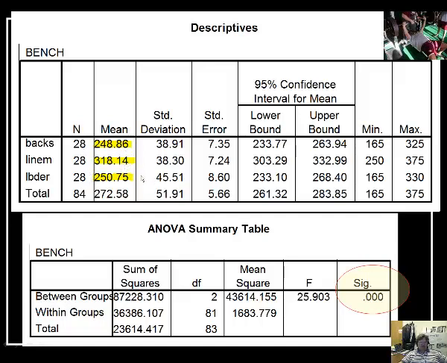Now we could look at this and think, okay, that position and that position are pretty close, but this 318, that seems to be a lot higher than these other 2 positions. But what we really want to know, and that's that big question again, is are there any significant differences between the 3 groups?